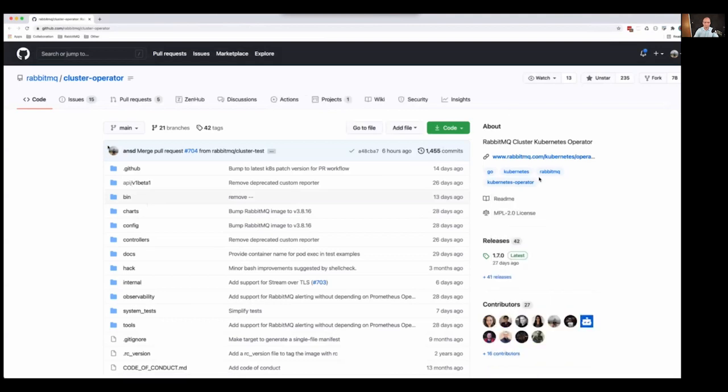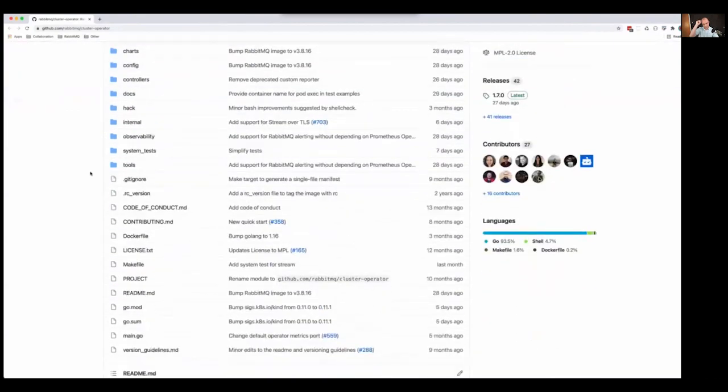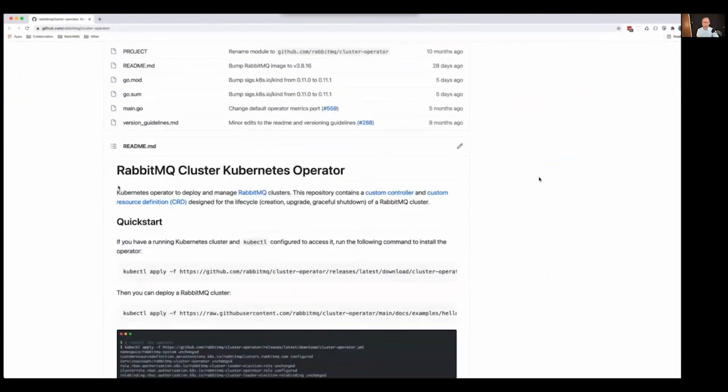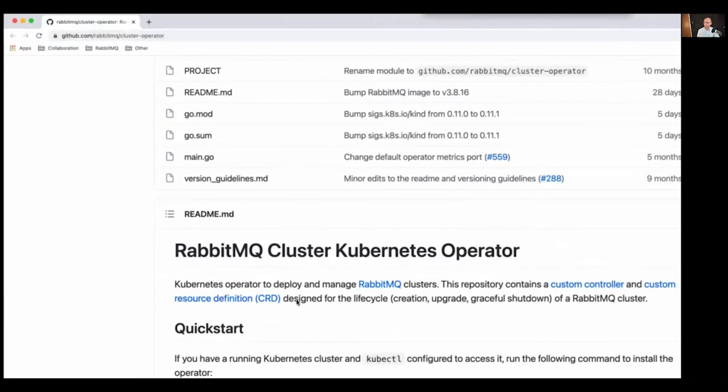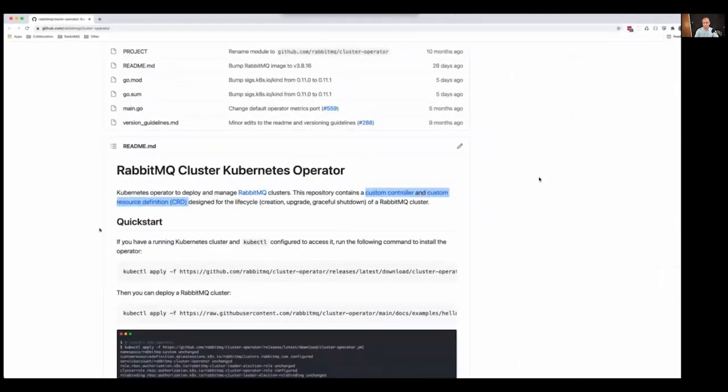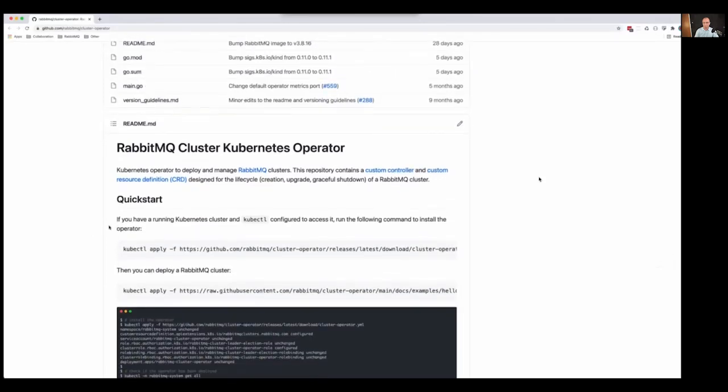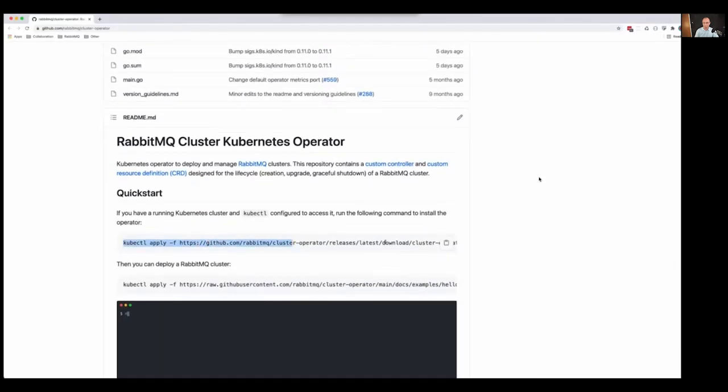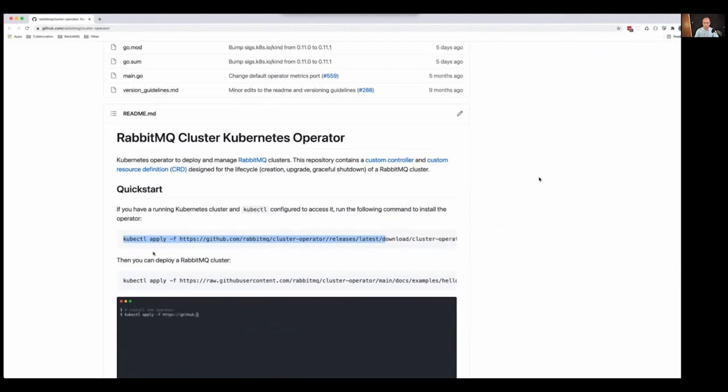Right. We open sourced the cluster operator last year. The cluster operator is a Kubernetes operator, which defines a custom resource definition, namely the RabbitMQ cluster custom resource definition. It manages the whole lifecycle of RabbitMQ clusters. You can install the RabbitMQ cluster operator with a single command. That's also what our make target is doing. Afterwards, you use another single command in order to deploy a RabbitMQ cluster.